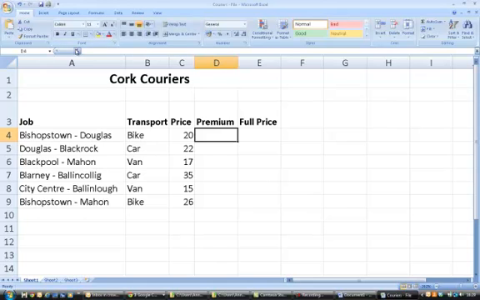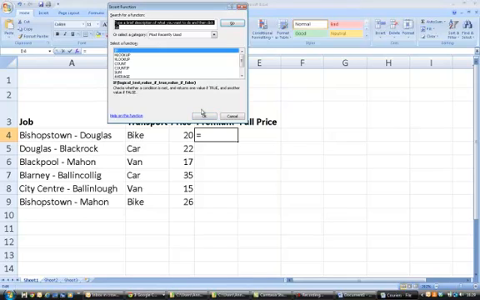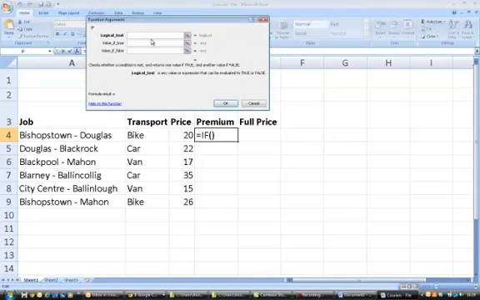So I start off by calling up my insert function and calling up my if function dialog box. And under my logical test, I go to cell B4 and I'm checking to see if it's equal to a bike. Okay, if it's equal to a bike, then there's no premium. But if it's false, I need to go and check again because there's still two options I need to work with. So I start typing the syntax of my if statement.